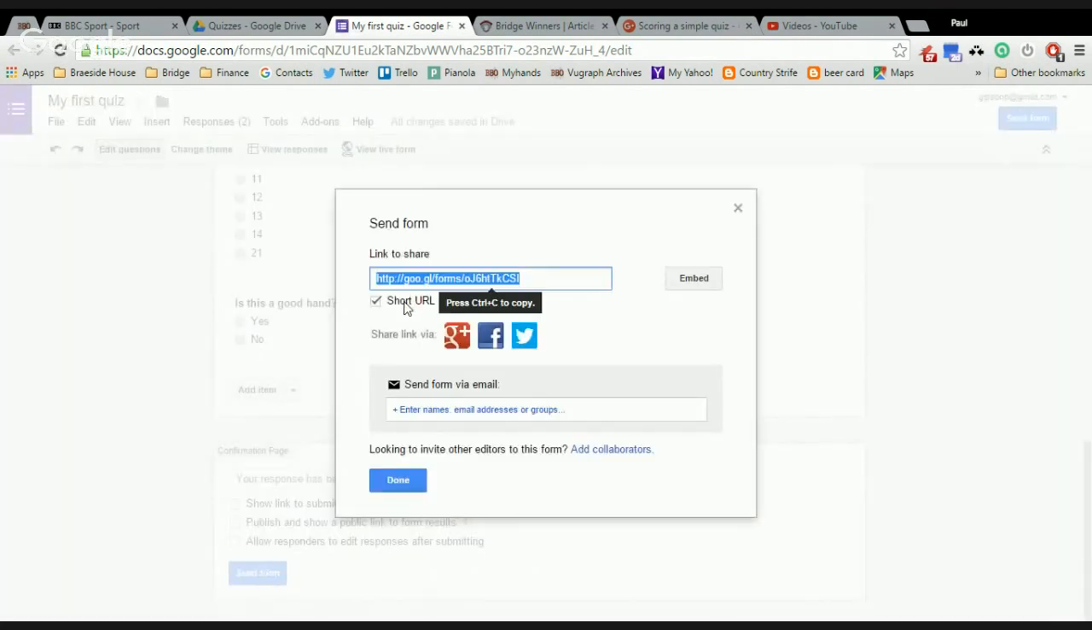I always go for a short URL, and you can press Control-C to copy this link. That's the link that you send via email or put on Facebook, as I do with the juniors, or tweet if you want it to be public, the address of the form that people can fill in. As I said at the training, they don't need a Google account or anything. They can just go straight into this on their phone or tablet or computer and fill in the form.